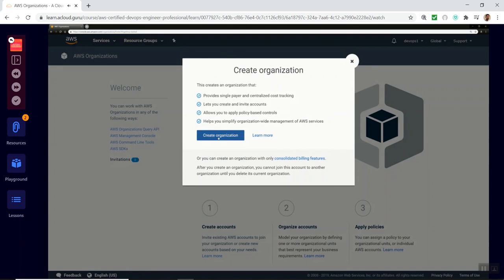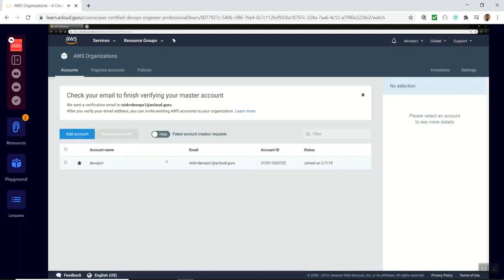So let's create. It creates an organization that provides single payer and centralized cost tracking, lets you create and invite accounts, allows you to apply policy-based controls, and helps you simplify organization-wide management of AWS services. So let's create. Okay, so it's sent me an email to my email address that I've used for this, and I'm going to go and verify that, and then I'll jump back here.